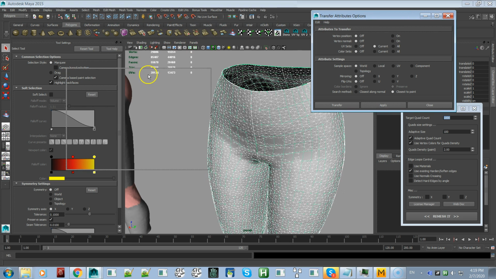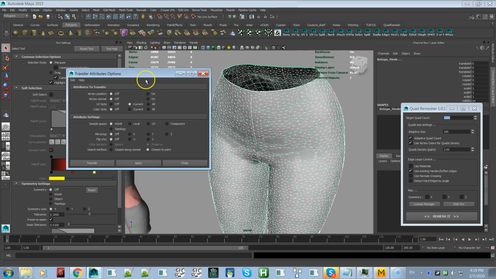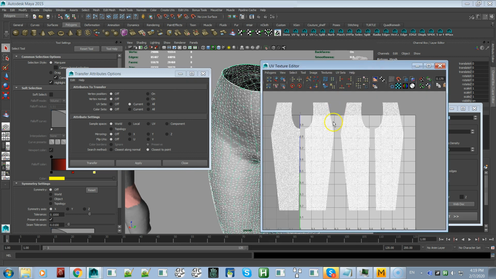Okay, you come to transfer attributes. I'm going to move this over here, and I'm going to bring that there. Transfer attributes. We're not transferring the position or the vertex normals. We're transferring the UV set. We're just going to do the current UV set, which is the one that's currently showing.